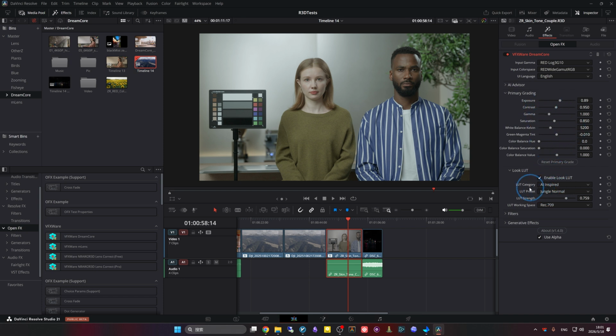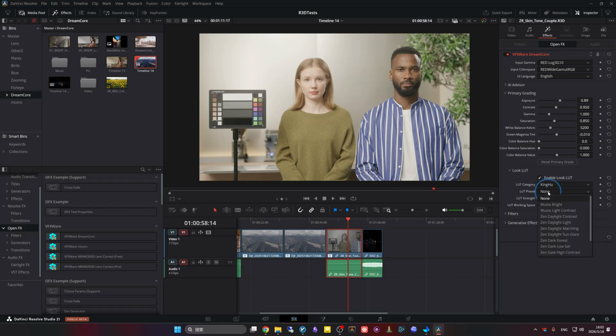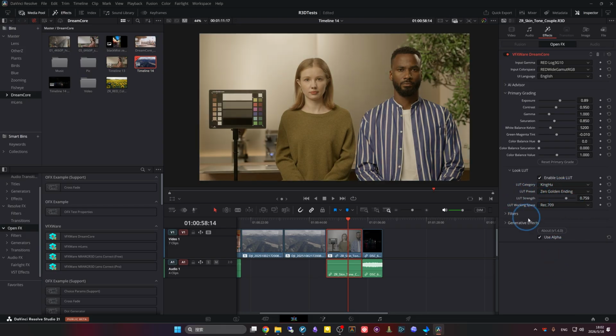And the next section is the look LUT. You have basic LUTs, several options. You have the ARRI-inspired LUTs, about 40 options. And also you have KingHu, as you know, Hu Jinquan's LUTs. You have wuxia style. You see here, like the ending of The Zen of Blade.